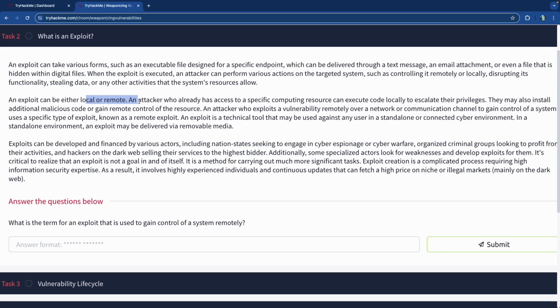The exploit could be either local or remote, and local basically means you're on the device itself. Remote is you're executing remotely, so that part should be fairly easy to understand. The attacker who has access to a specific computing resource can execute code locally. They may also install additional malicious code or gain remote control of the resource. And somebody who exploits a vulnerability remotely over a network or communication channel to gain control of a system uses a specific type of exploit known as a remote exploit. And that's the stuff that we're going to be talking about today.